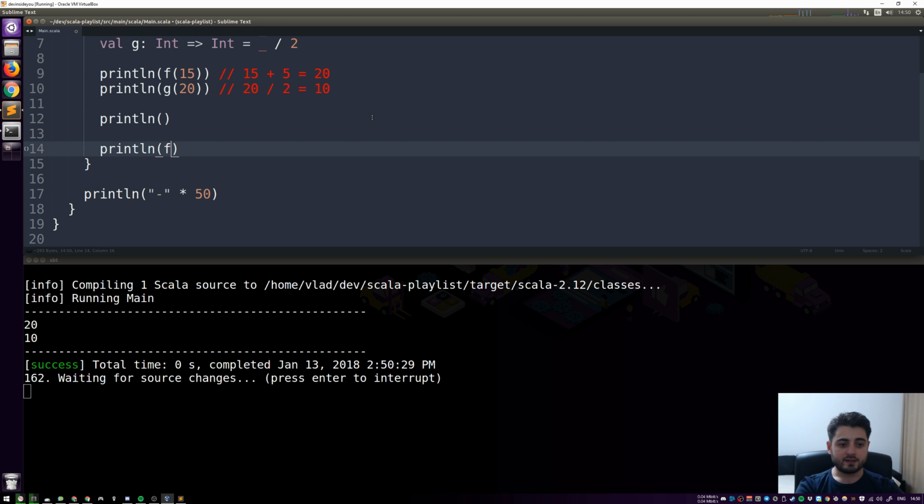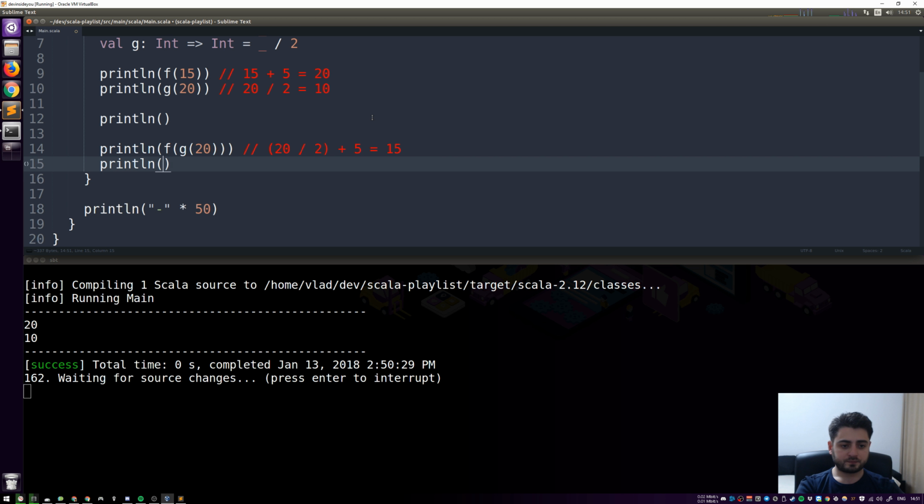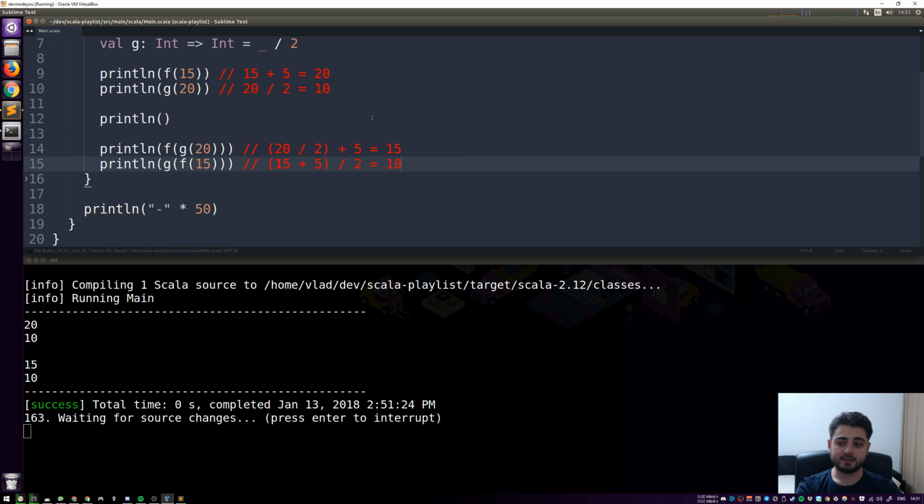So you can do f of g of 20, right, which is going to do 20 divided by 2 plus 5 equals 15, or the other way around, g of f of 15, we're going to do 15 plus 5 divided by 2, and this is going to be 10, right? Okay, so we have 15 and a 10. Now, this looks like a combination of them, right? But we actually already have an argument.